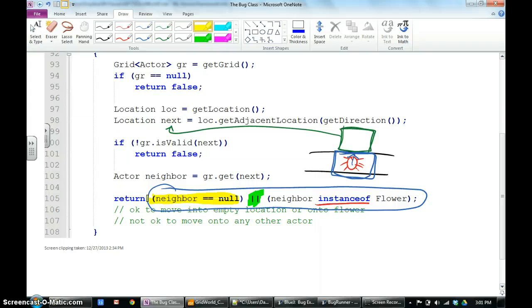Because the expression on the right is checking to see if neighbor is an instance of Flower. And you would think that would be a logic error, because how can you check for null and check to see if it's an instance of Flower? But we're not. Short circuit evaluation allows us to end this entire expression right away if the expression on the left is true. Now if it's false, if neighbor is not null, then we are going to check the expression on the right. And if it's a flower, then the return statement will return true. If it's not a flower and it's any other kind of actor, we're going to return false and let the user know we can't move.